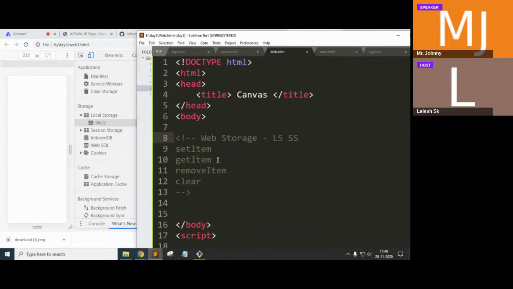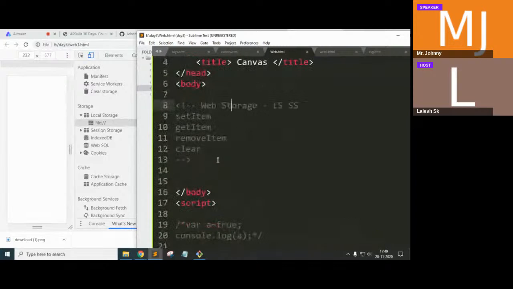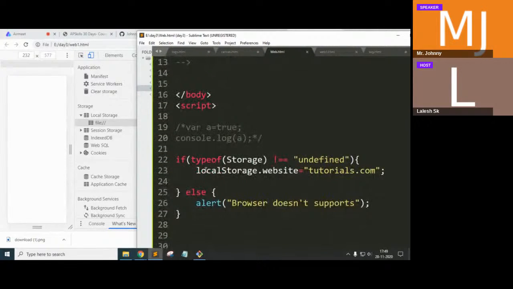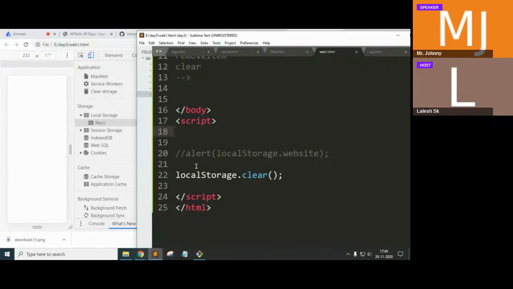If I want to store information in the browser in the form of a key and value, then we can use this local storage concept. First one is setItem, next one is getItem, next one is removeItem, and next one is clear. Here I have written an if condition where I am trying to check the type of storage if it is not defined. Based upon the true value, it will try to insert, or else false. Next, we have written localStorage dot website. It will try to retrieve the particular value, whereas localStorage dot clear will try to erase the complete values.